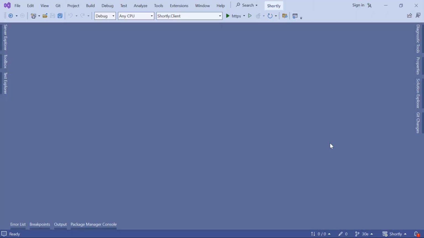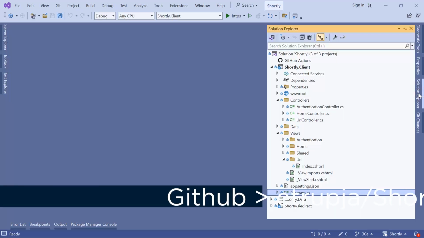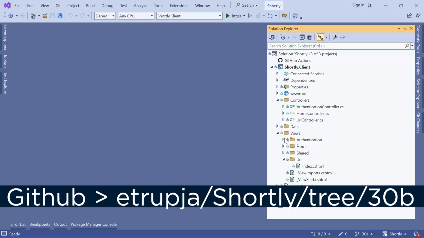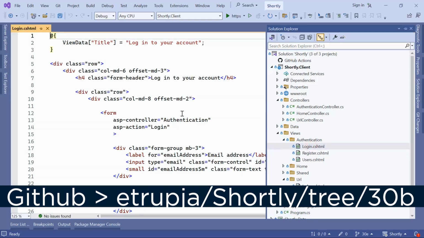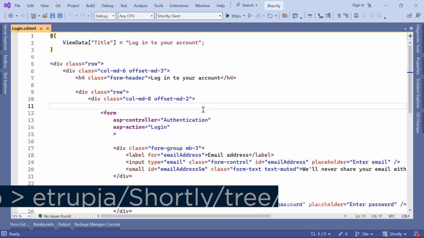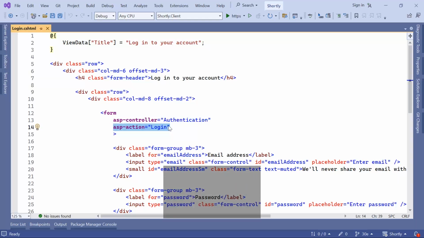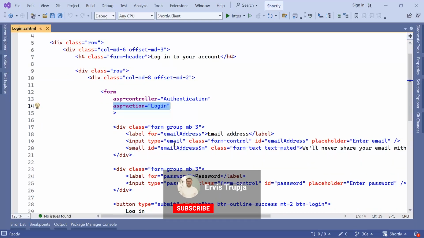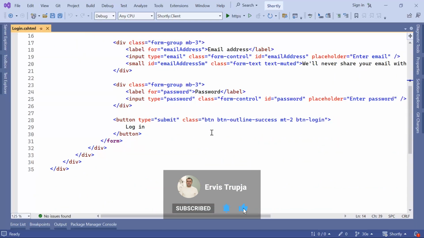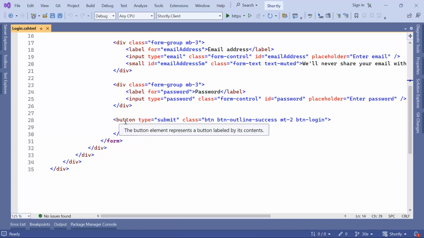In this part, as an example, we are going to use the login form. So I'll just go to the Solution Explorer, and then in here, I'll go to authentication and then login.cshtml. And I'm going to search for the form where I have defined that I want to use the ASP controller authentication and ASP action login. And then down here, I have two inputs. The first one is the email address and the second one is the password. And then down here, I have a login button of type submit.